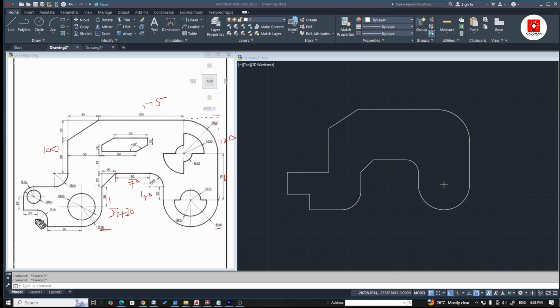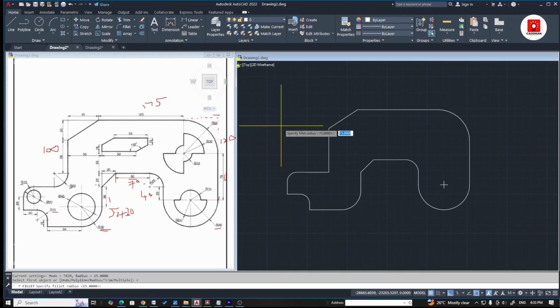So now let's give the fillet R15, fillet radius 15, and here the radius of 15, fillet radius 15, and the radius of 20 here. So this radius 20. Fillet radius 20. So now I got the outer required profile of the complete drawing.